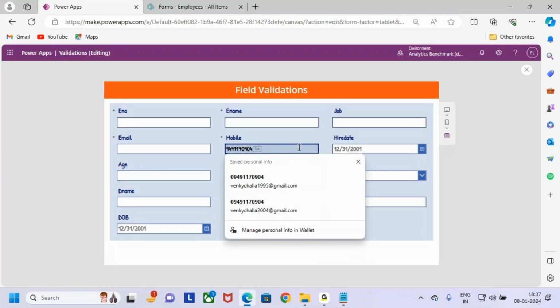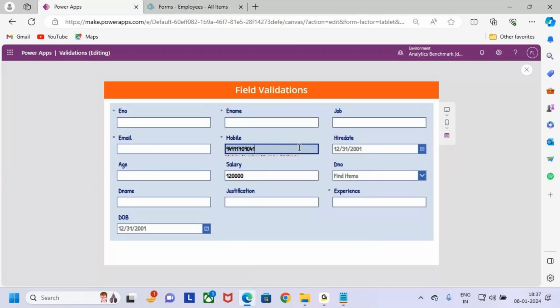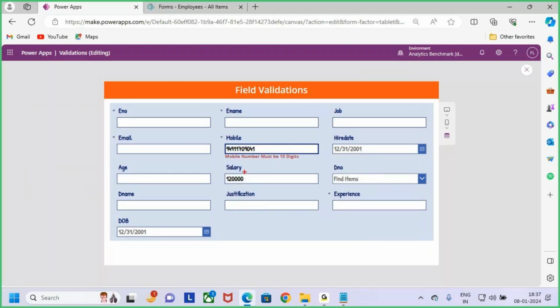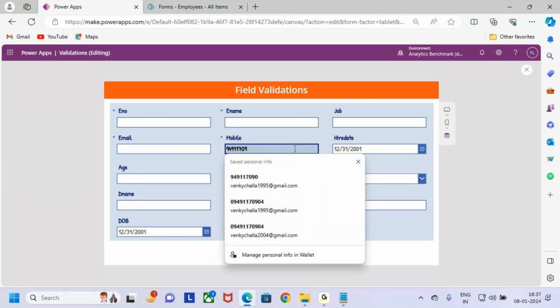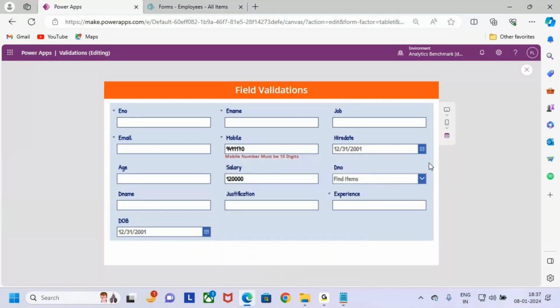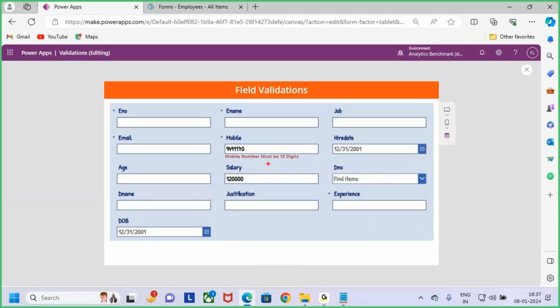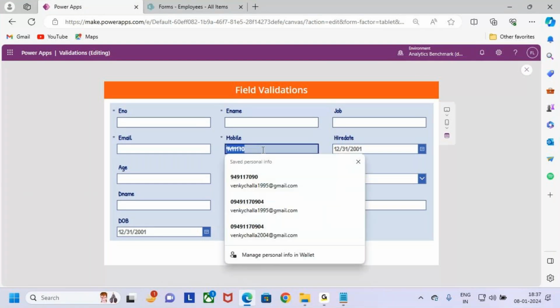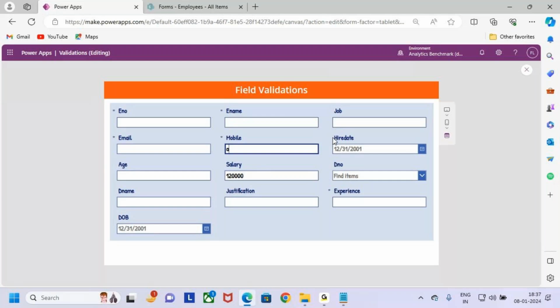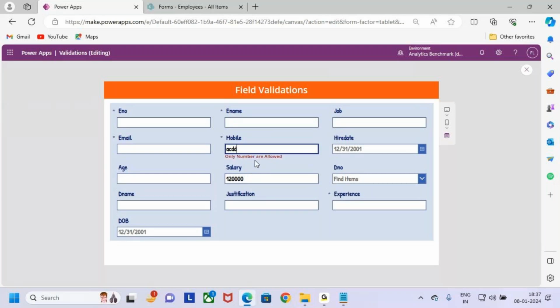Now if I enter any value exceeding 10 digits, it throws one error message. What is that error message? Mobile number must and should be 10 digits. Let's say I'm not entering 10 digits, I'm entering only some 7 digits. Here also it is throwing an error: the mobile number must and should be 10 digits. So you are able to perform this type of validation. Now see, whenever I enter characters into this field, it is throwing the message as what?